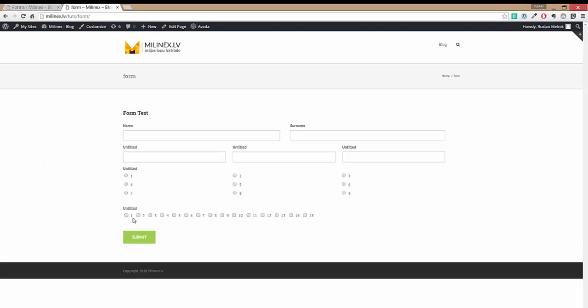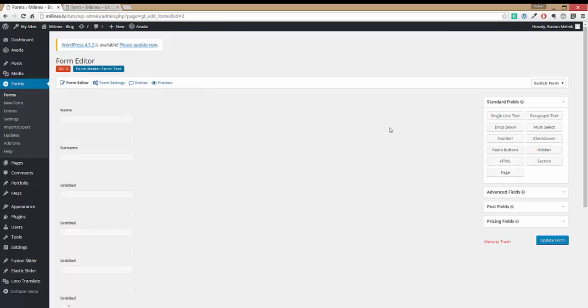So see, the checkboxes just go one after another. If the titles of the checkboxes had been longer, they would have been displayed the same way, not evenly placed. So yeah, and the final thing I wanted to show you is how to add the scrolling text.